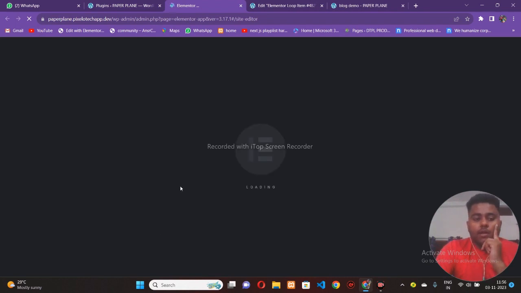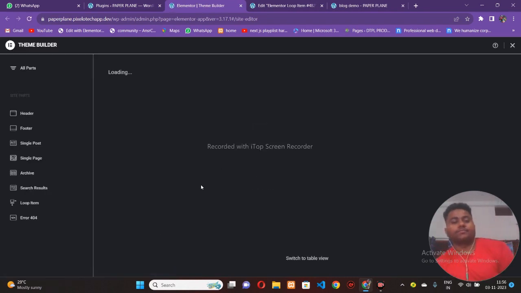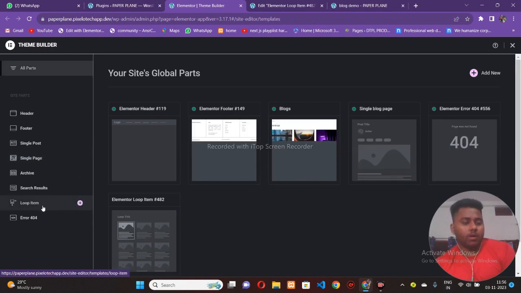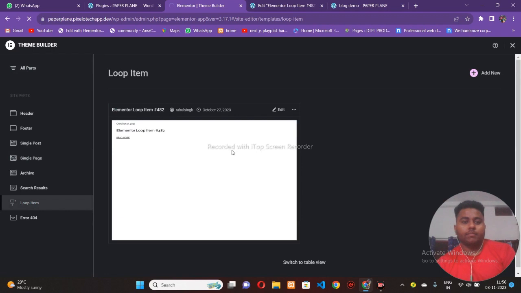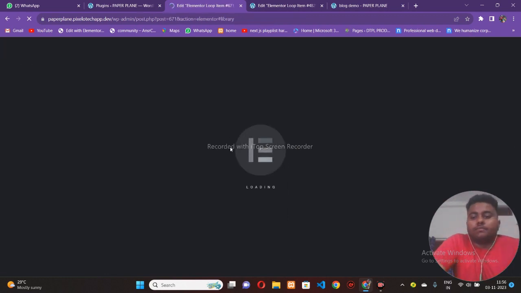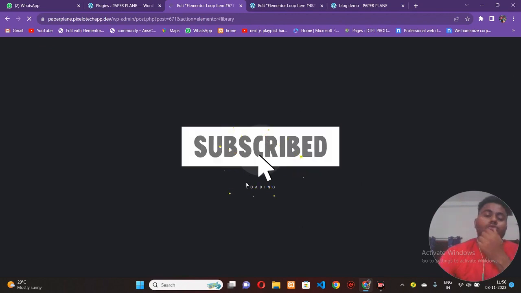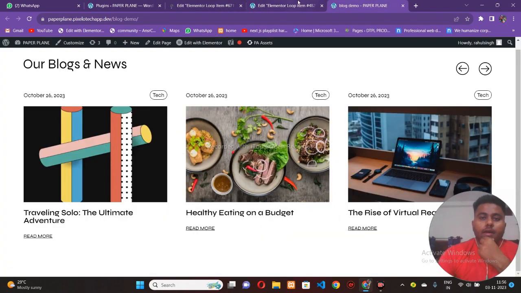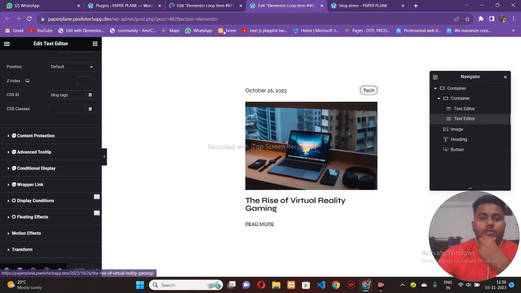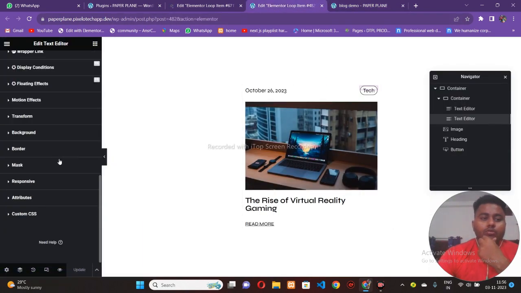In the theme builder you have to go to loop item, and from here add a new loop item. So let's wait for it to open. This is what we're going to make, and I'm going to show you how to make this dynamic.